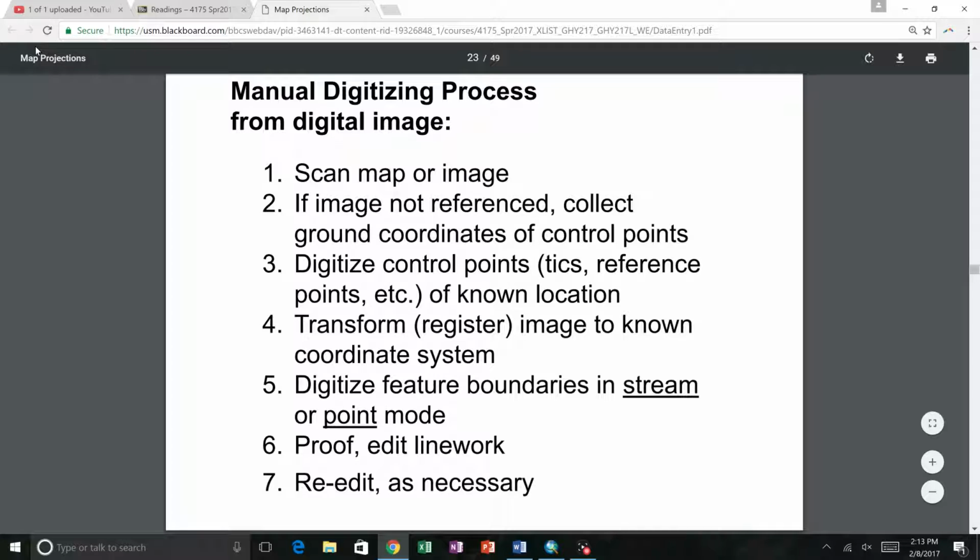For this lab that you're going to do today, this step will already be done. Then you'll digitize the feature boundaries and you'll make your edits and be done.